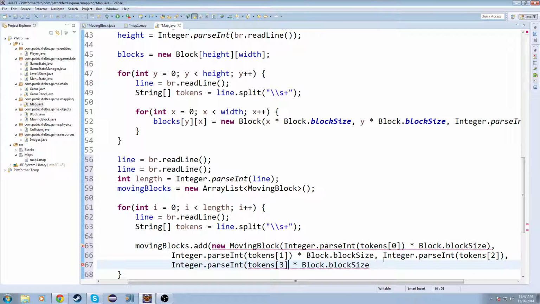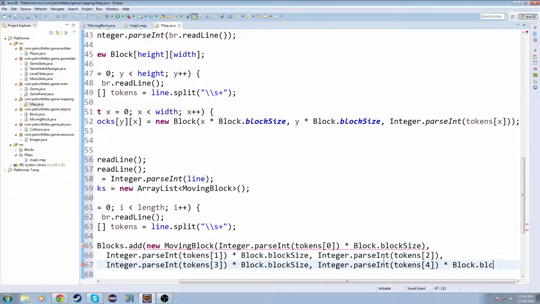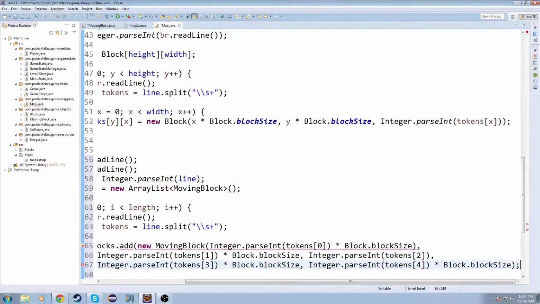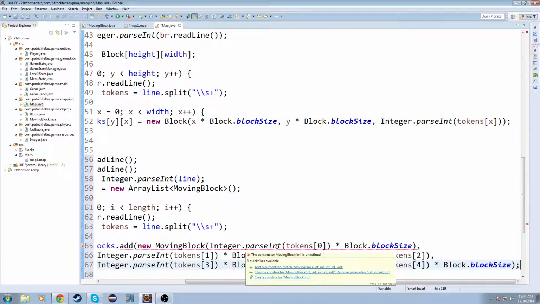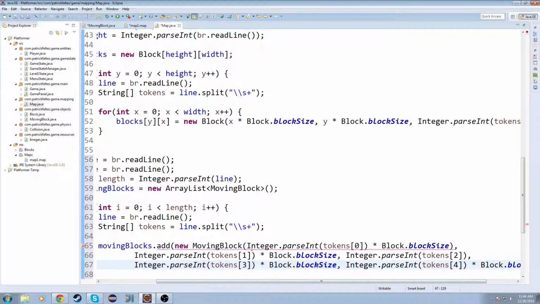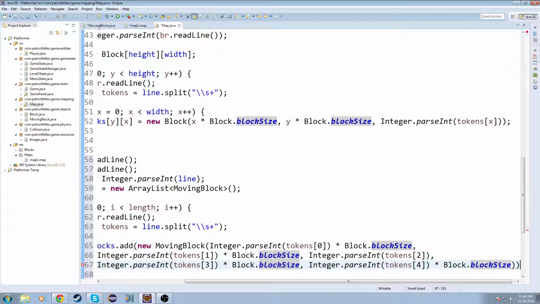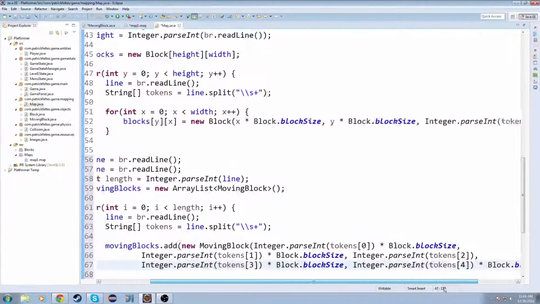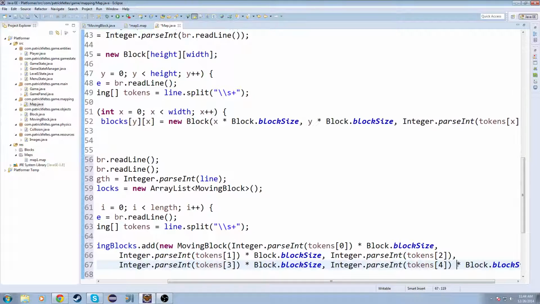And then last one, tokens[4] times block size. And we have an error. Okay. There we go. So just remove that and add a parenthesis on the end. I'll just scoot this down.